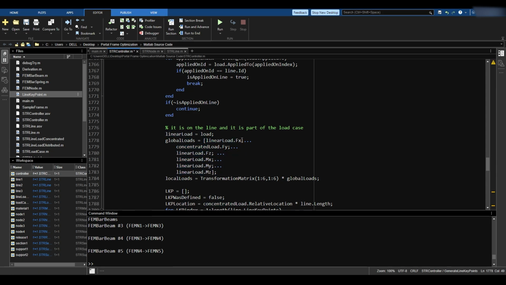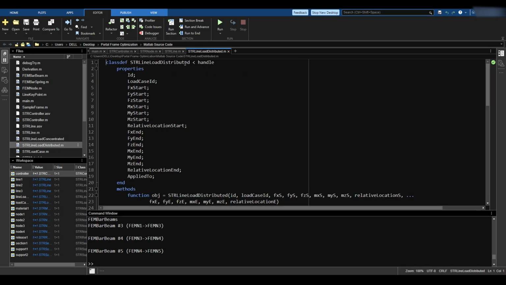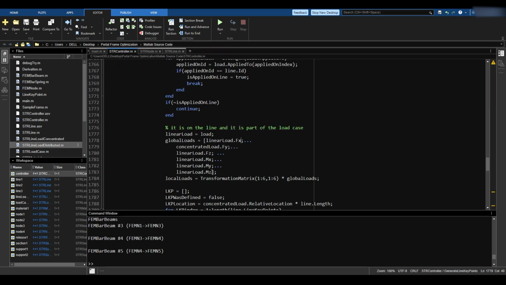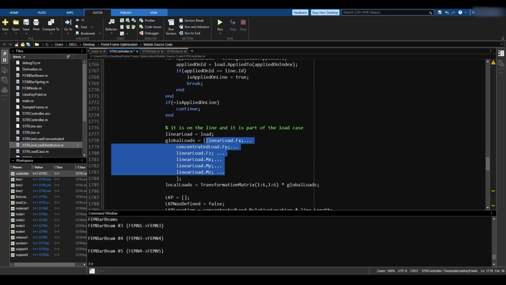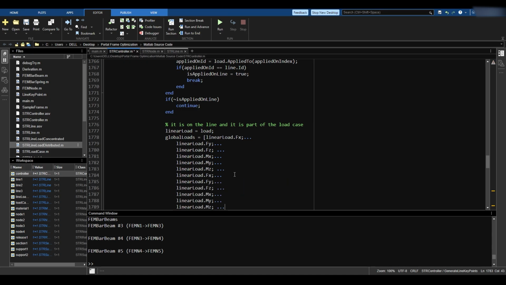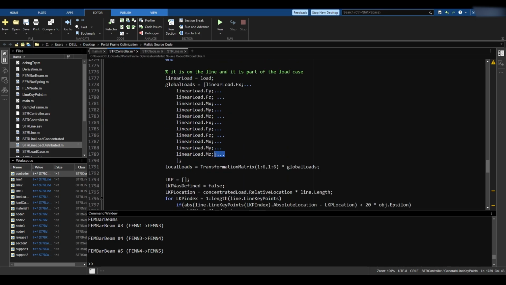It has fx1 or fx start. I forgot if it's fx1 or fx start. Okay, it's called fx start and end. So I'll put a dot here, copy this entire thing and paste it here, and change things. I don't need those 3 dots now. Here I would say start, copy the start word and paste it everywhere. Then I will write end here. And that's that. So now we have our global loads.